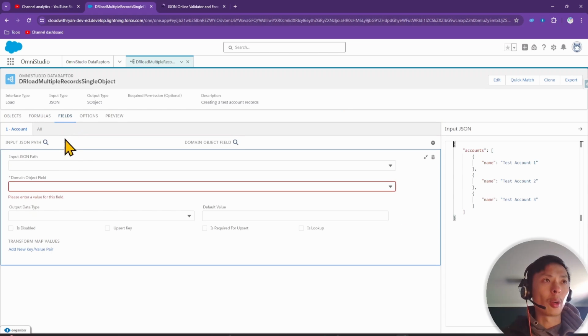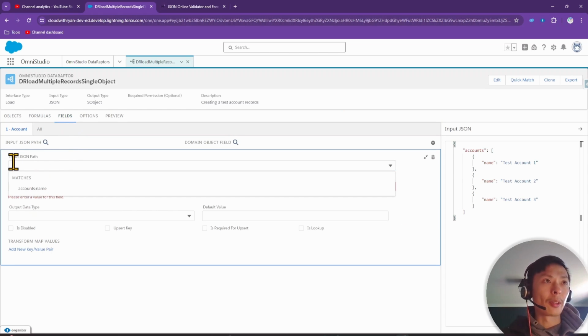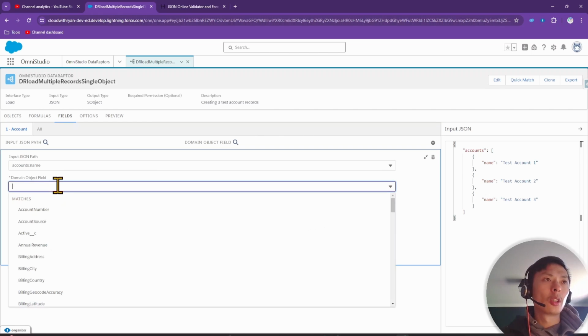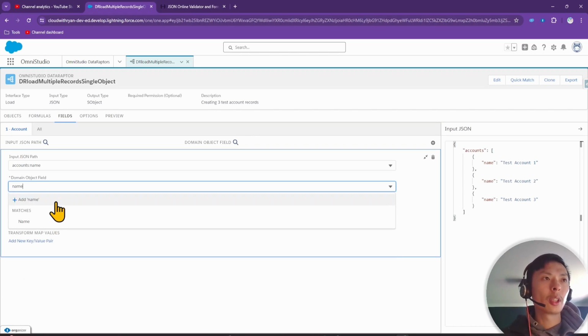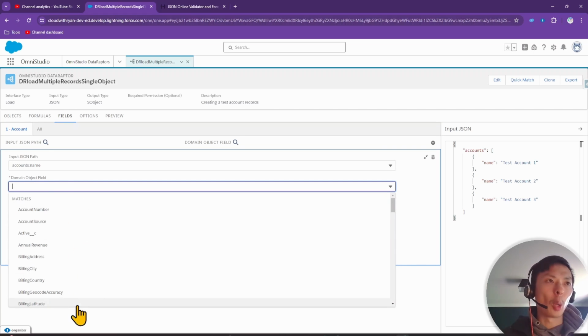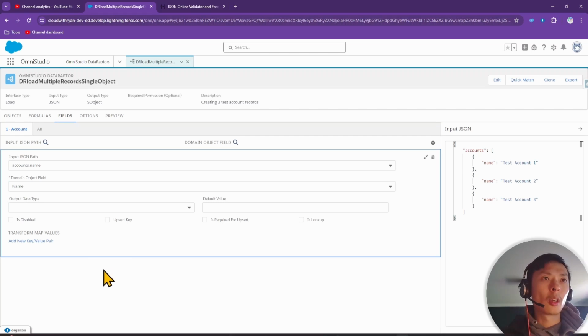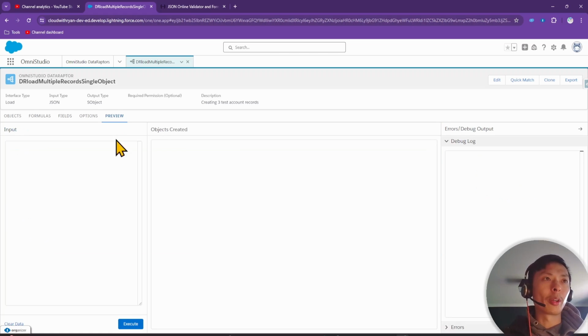Now if we go back to here, you'll see that the input JSON path is coming up with a suggestion with the accounts node and the name attribute. What we want to map it to is the name field in the account. Everything that you see over here, you'll be able to find in the object manager. These are all actual object fields. And we'll go to preview.